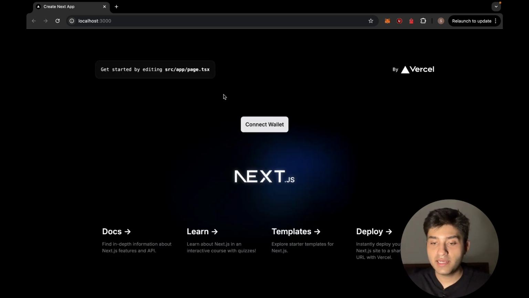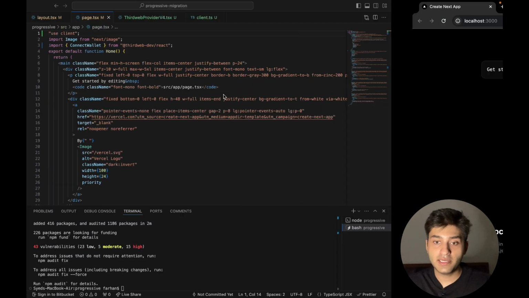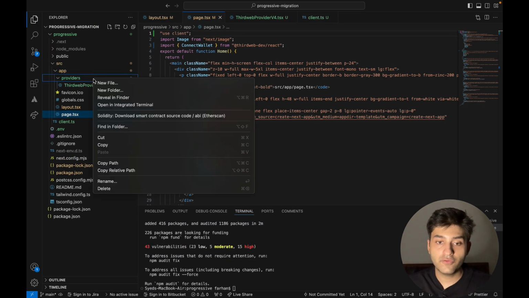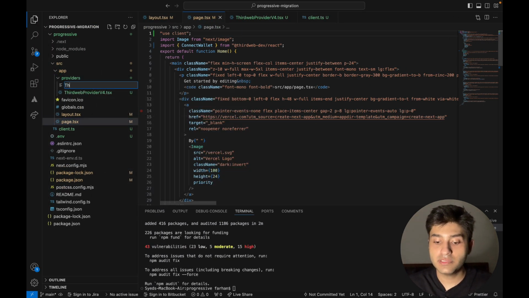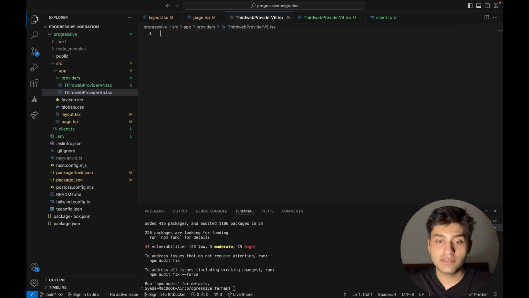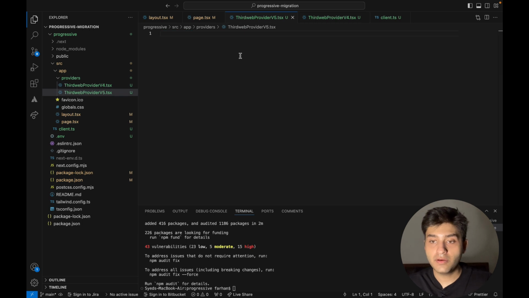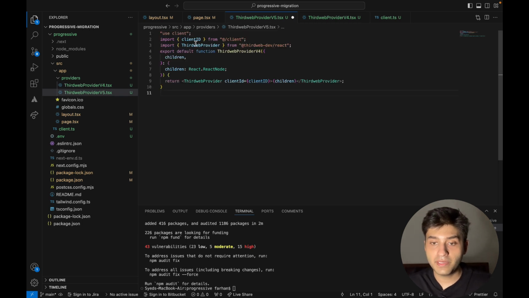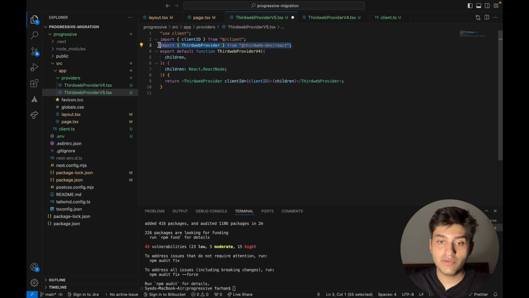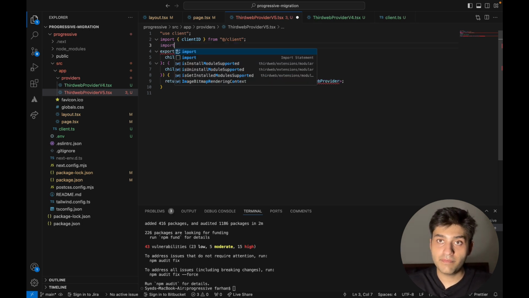Now let's go ahead and do the same for the v5 SDK. We're going to create a new file for the Thirdweb v5 SDK. Let's name it ThirdwebProviderV5.tsx. Since most of the code is going to be the same, I'm just going to copy our code for v4 and paste it here. But obviously we need to import the Thirdweb provider from the Thirdweb v5 package.